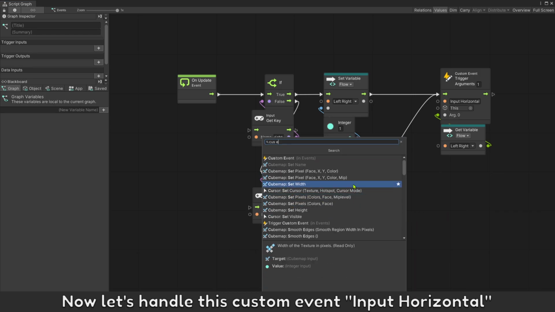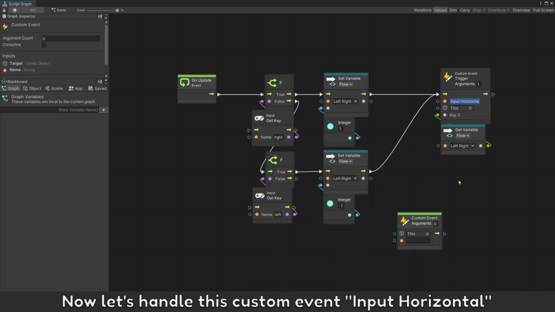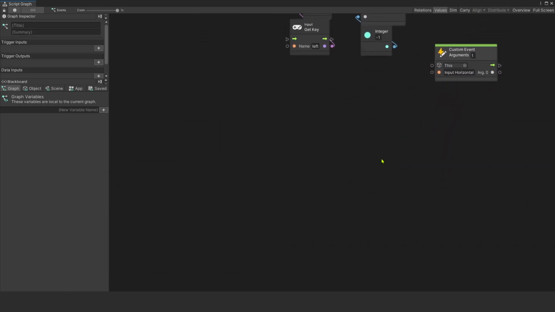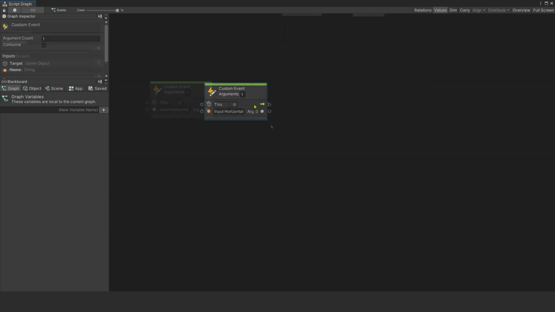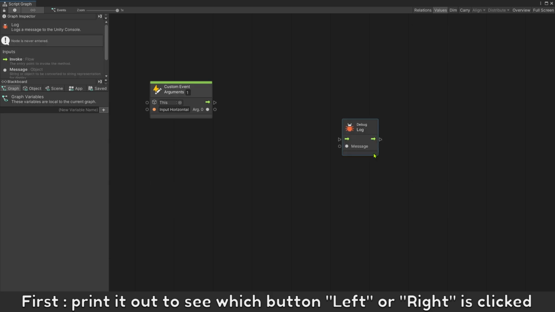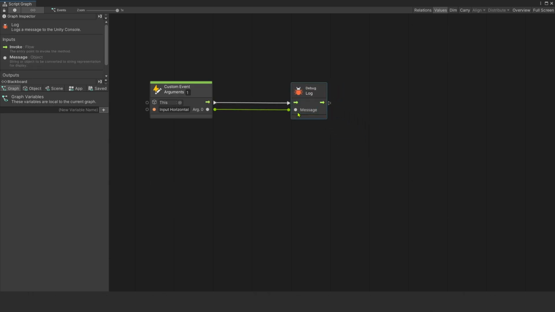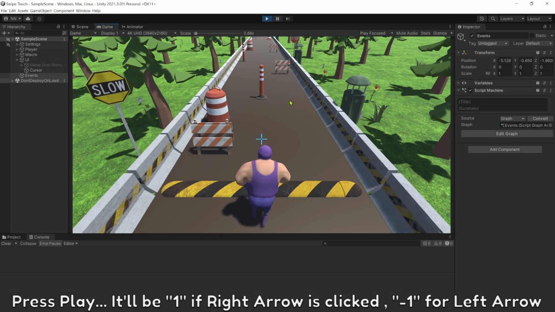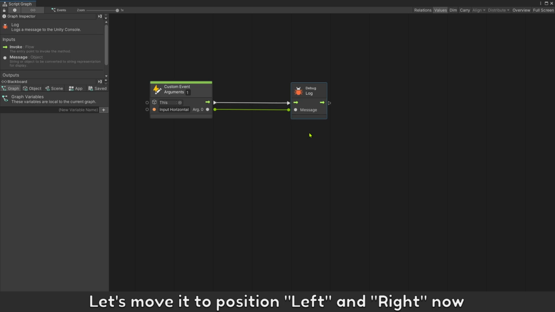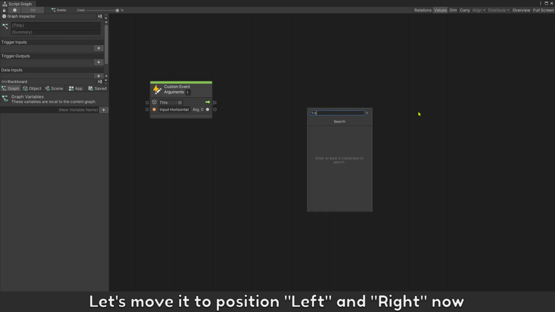Now let's handle this custom event Input Horizontal. First, print it out to see which button, left or right, is clicked. Let's play. It will be 1 if the right arrow button is clicked, -1 if the left button is clicked. Let's move it to the left or right position now.